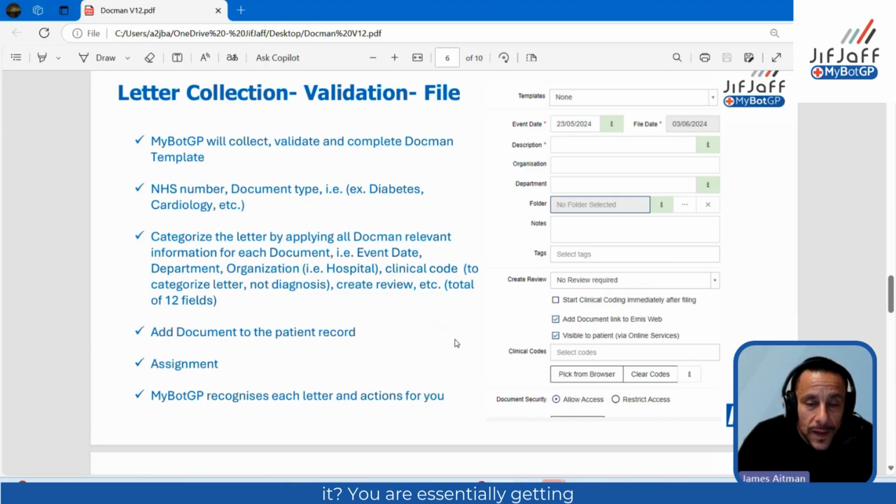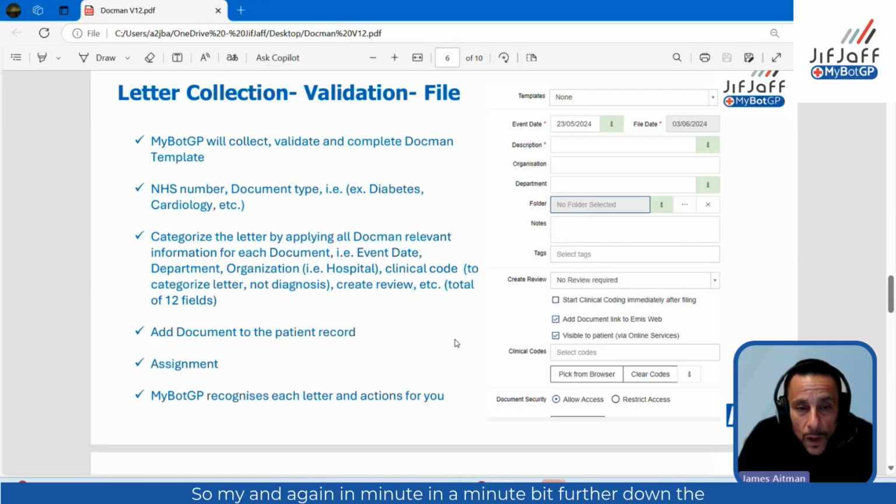You are essentially getting multiple letters and letter types covering all different topics and conditions that need to follow multiple different protocols, and you are casting your eye over each one so that this template can be completed. And it can be filed and triaged to the appropriate person. So, and again, in a minute, a bit further down the line, we'll show you a short demo.